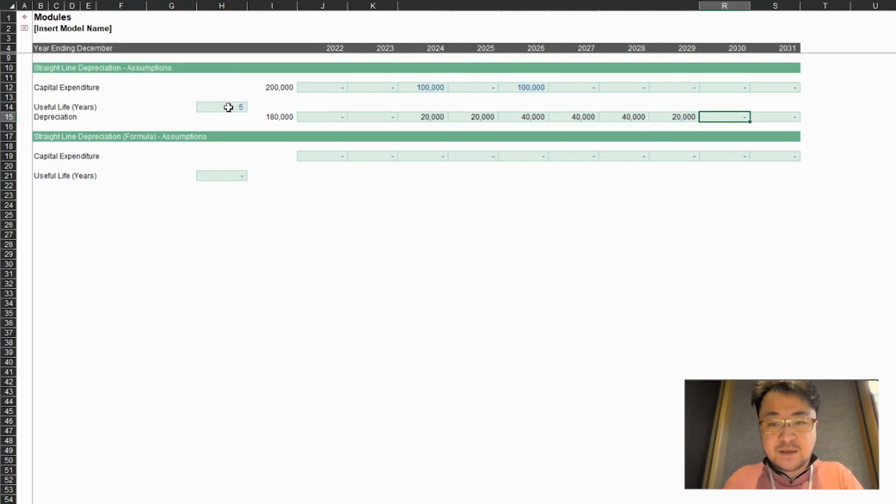Not efficient, not something I would do, and not something I would recommend. But again, we just want to see the numbers that we would expect to get. So it helps us to get a starting point for sense checking whether our automated calculations are working appropriately. So again, useful life, 5 years.